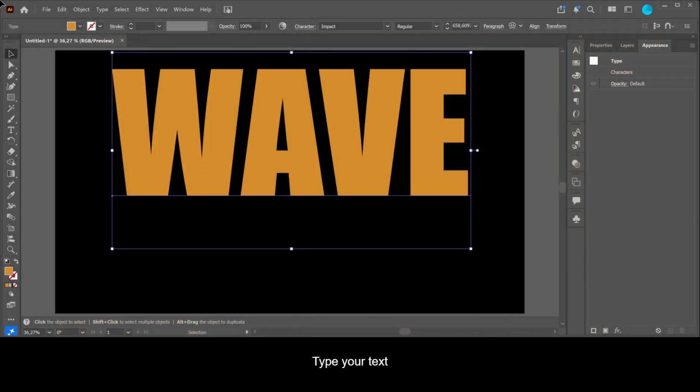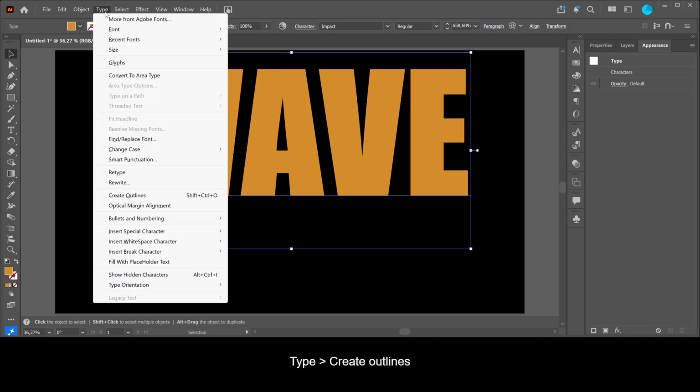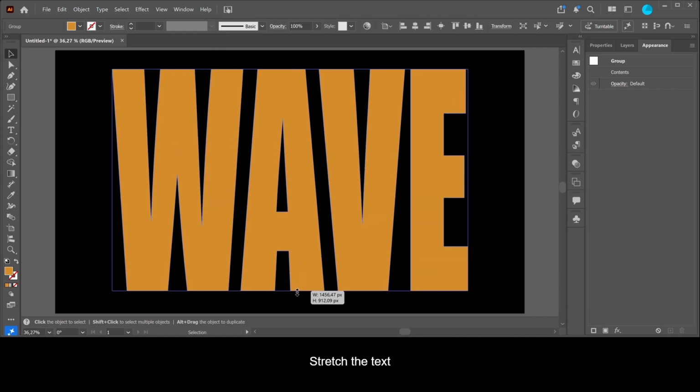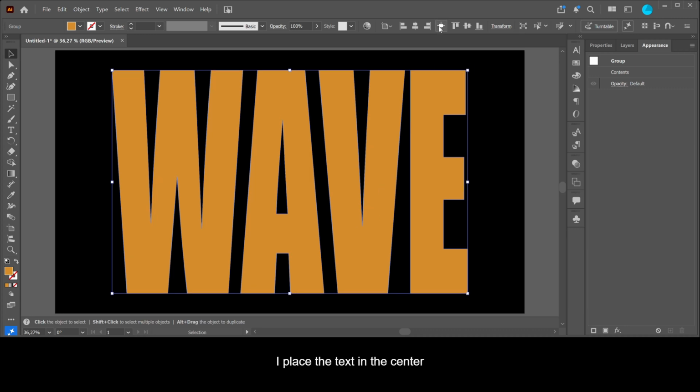Type your text. Go to Type. Create outlines. Stretch the text. I place the text in the center.